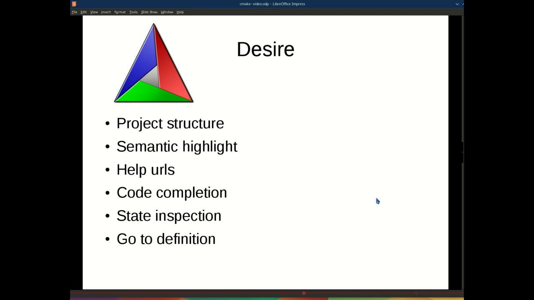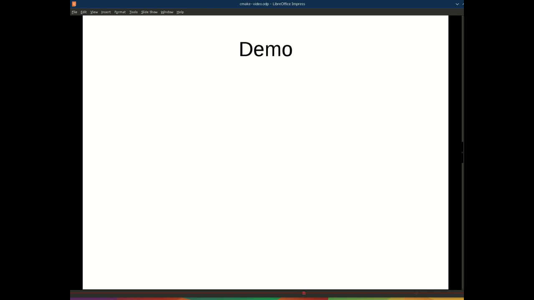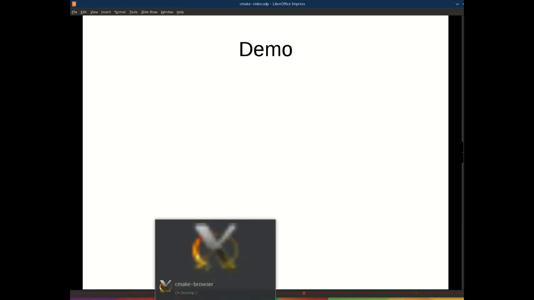So the kind of things that I want to make possible are getting the project structure from CMake, do semantic highlighting so that targets and keywords are highlighted differently to regular text, get help URLs, also do code completion, debugging, and features like go-to definition. We're familiar with these kind of features with our C++ IDEs, but for CMake there really isn't any tool for that. So I've created one which I can demo here.